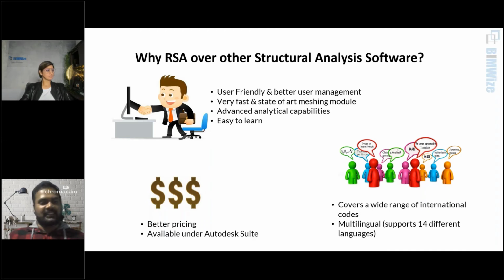So last but not least, the main feature, which is pricing. This application is not expensive, as I said, when compared to other structural analysis softwares. And the better part is it comes as a part of Autodesk Suite. Pricing is very important for small to medium sized companies, because it has to be affordable, and also especially for the students who want to learn the software. They can't just go and spend like $5,000 or $6,000 on a software just to learn that one. What is best with RSA, as I said, is it comes as a part of Autodesk Suite.